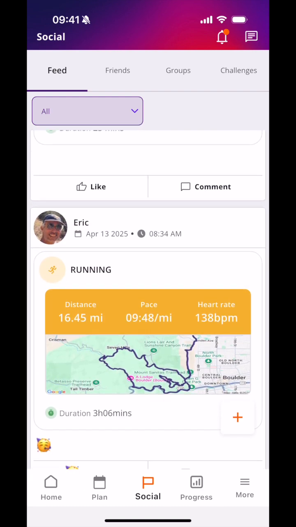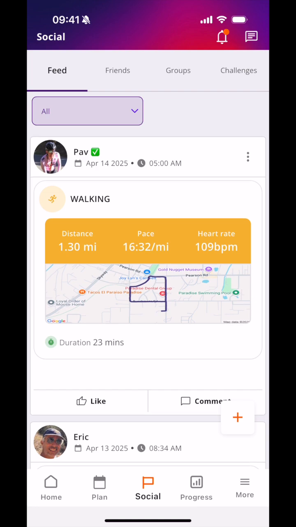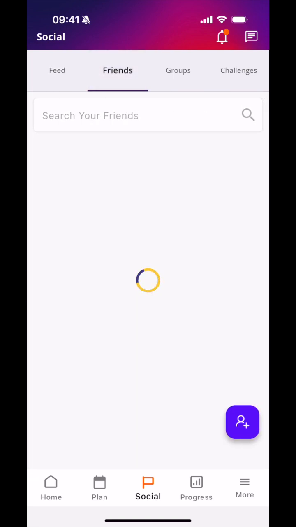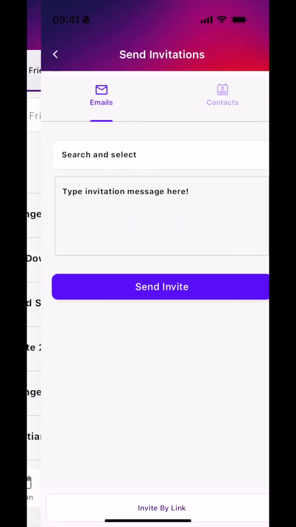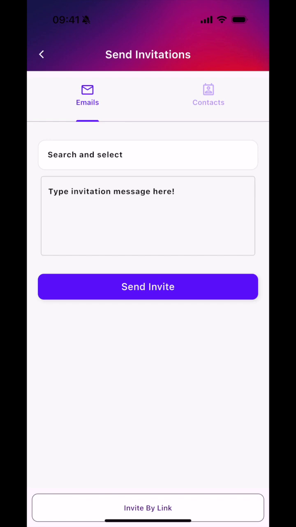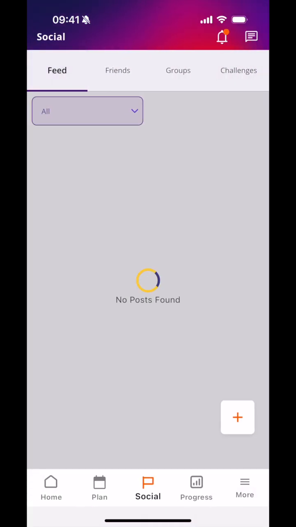So this is where everybody you're connected with, in the Friends tab, they see your feed. So if you want to add some friends, do that with the little button in the bottom right. Go through the contacts on your phones or send individual emails.